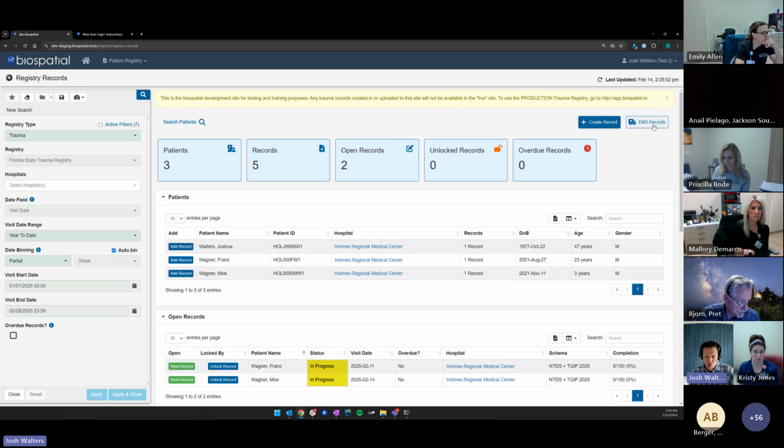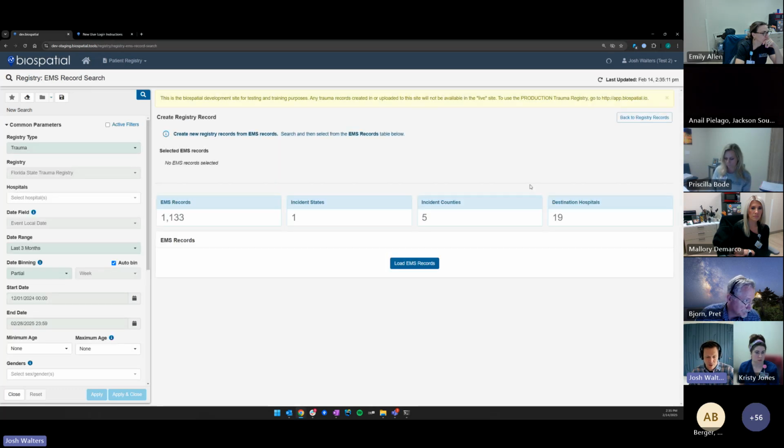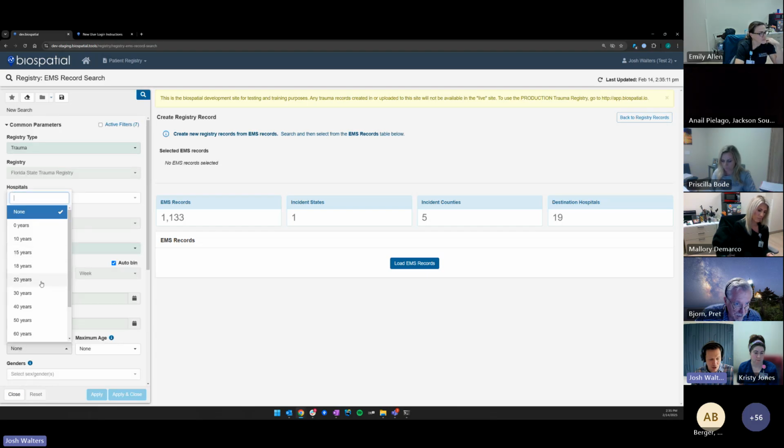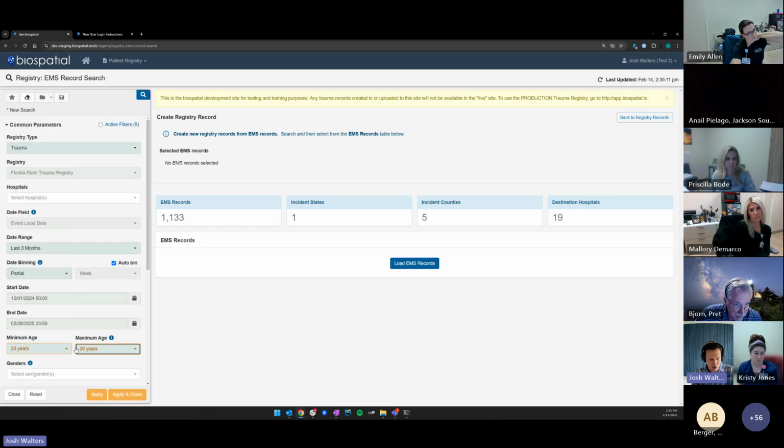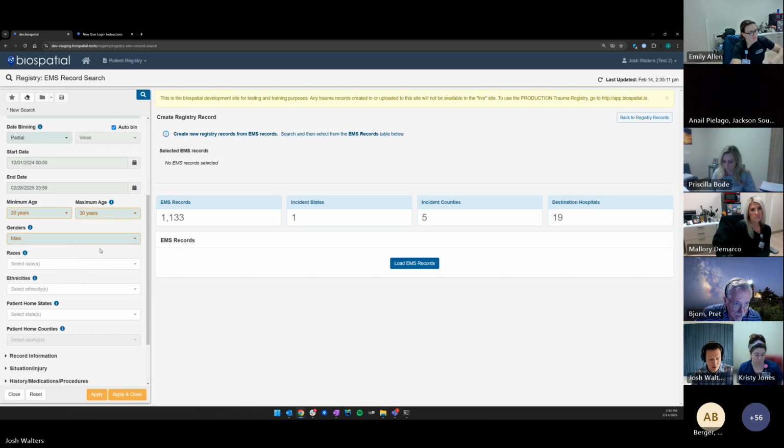The third way is to search from EMS records. We are connected with the state EMS data repository. So you could look for records that are associated with your facility, EMS patients that are transported to or from one or more of your facilities. And there are search criteria that you can use to find those patients. So for example, if I knew that I had a patient that was between 20 and 30 years old, male and white, apply that, load the EMS records.